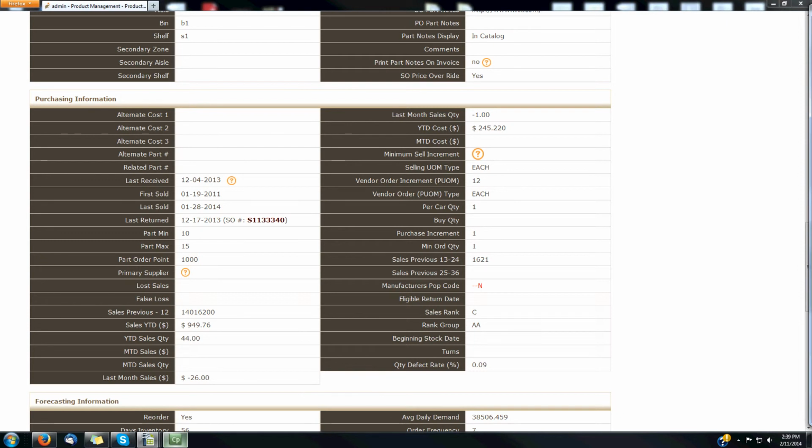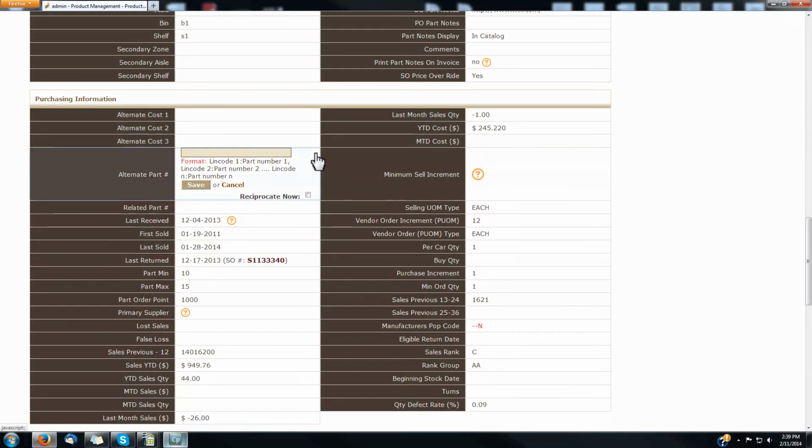Underneath alternate cost fields, you have the alternate part number. With this, you can set up a relationship with another part that essentially could replace this at the point of sale. You'll notice that you enter the line code, colon, and the part number. The benefit of this is that not only can you choose the alternate part at the point of sale if you do not have this particular part in inventory, but you can actually choose to swap them out even if you do have both parts in inventory.